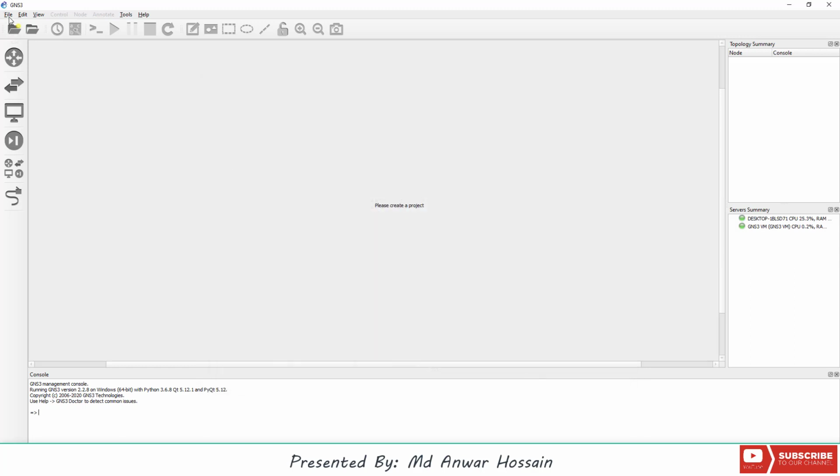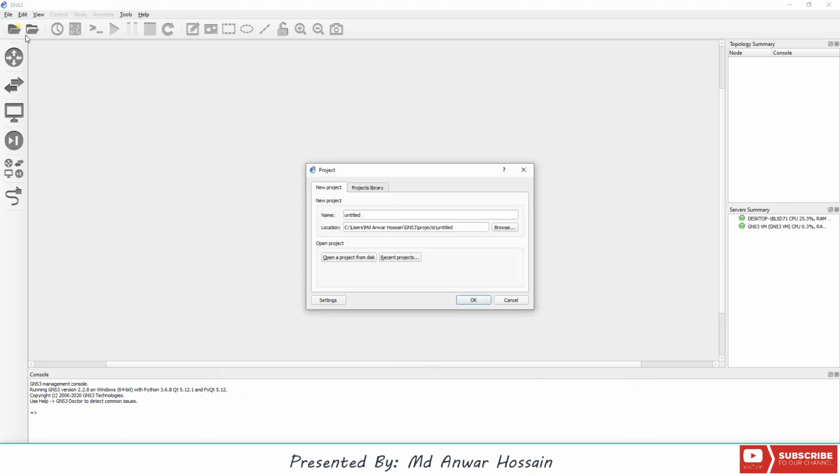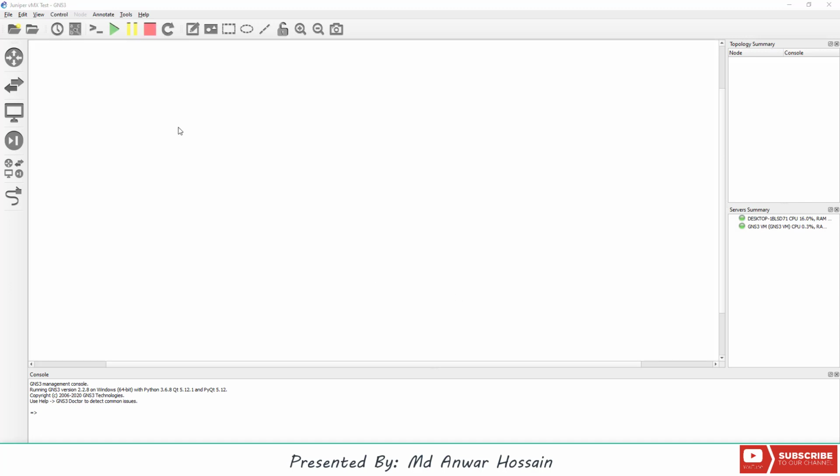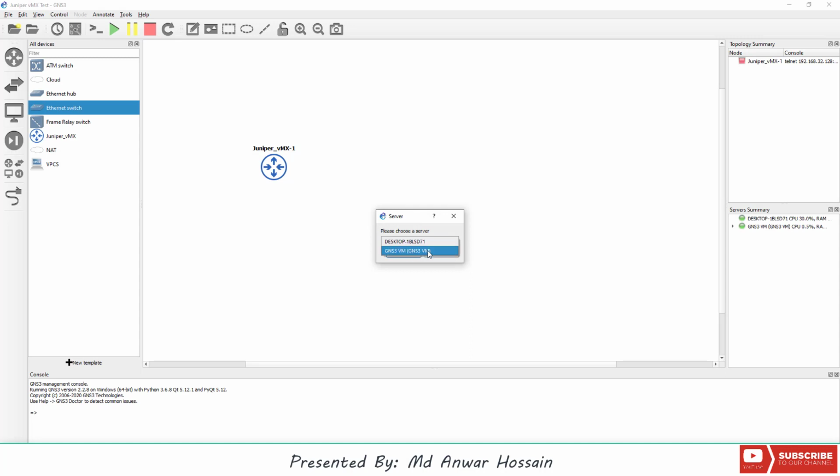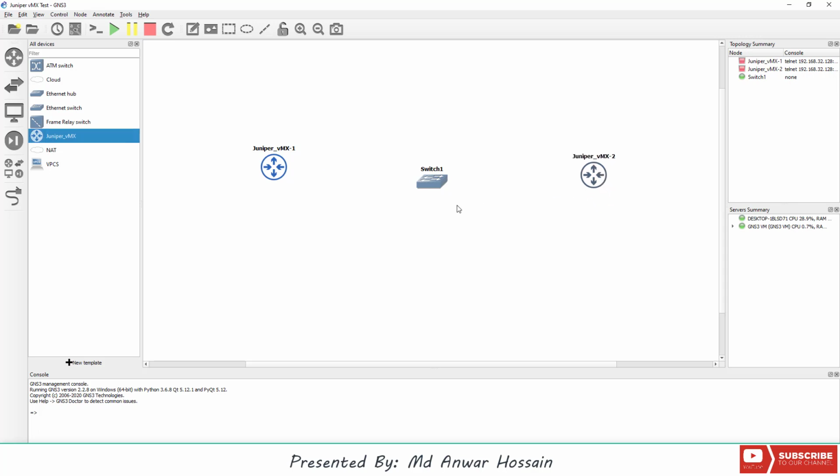So now I'm going to create a blank project. Project name is going to be Juniper VMX test. Click on OK, and now click on browse all device, and here we can see Juniper VMX that we have uploaded. So let's take Juniper and take the Ethernet switch. We will take another Juniper VMX. Now I'm going to use cable to connect these two routers to the switch.